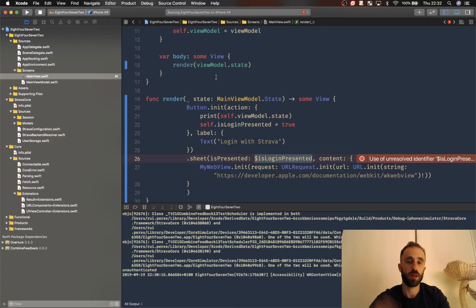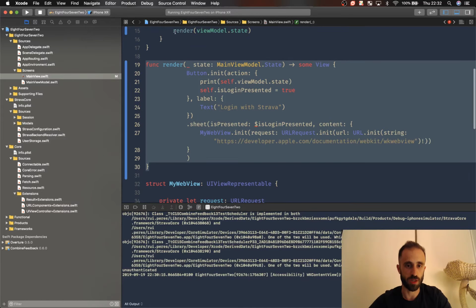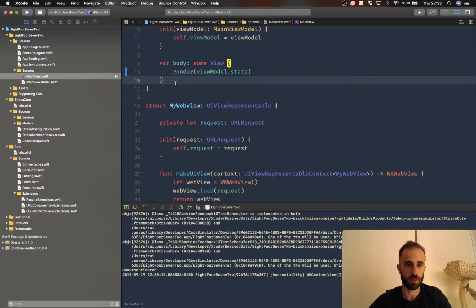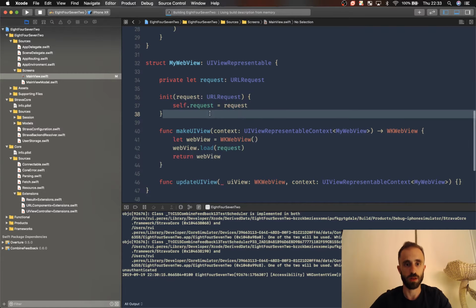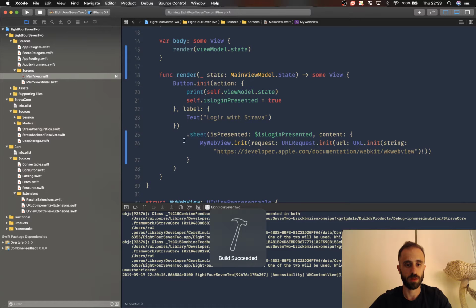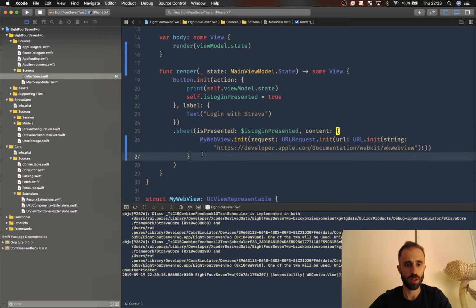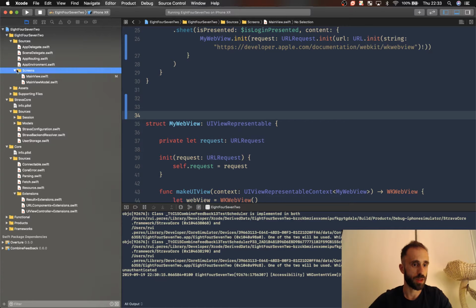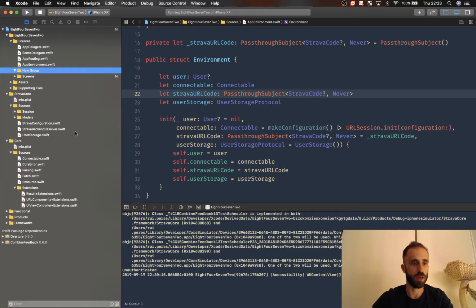I don't really like to do this, honestly. I would prefer to have this outside and not be dependent on this state. But for the sake of this, I'll just put it here, and it should work. Okay, this thing is really annoying me. So, new group. I'll just call it Common UI for now.